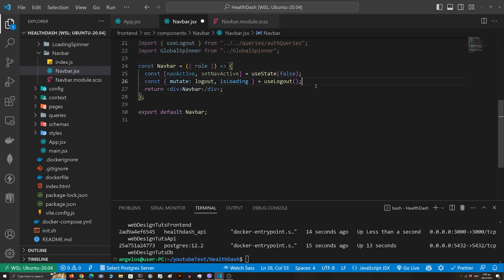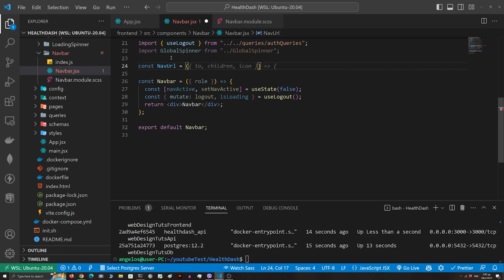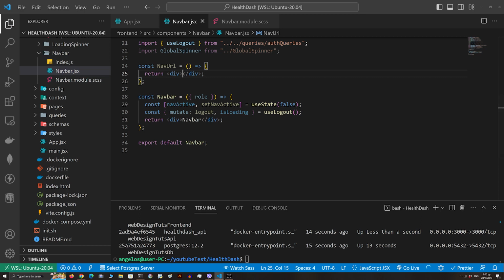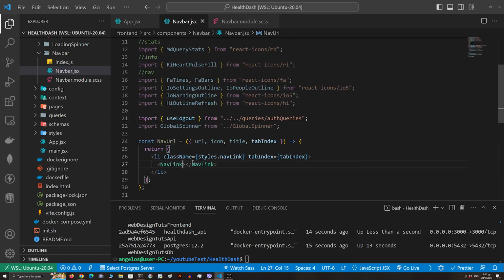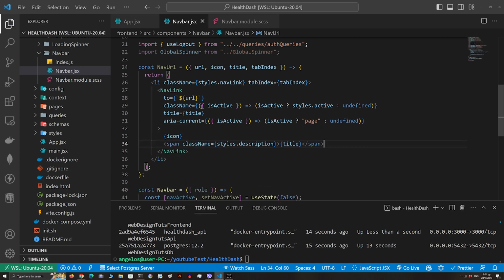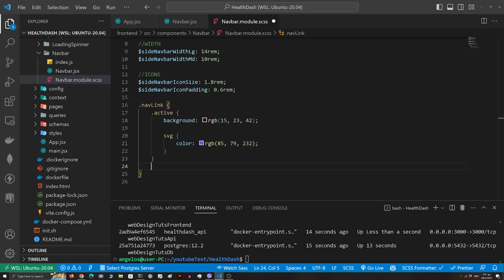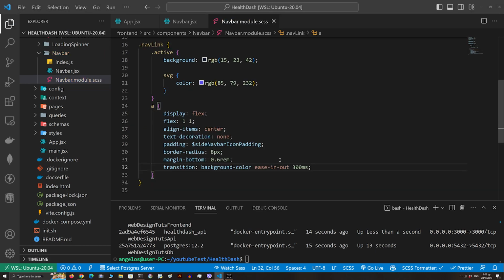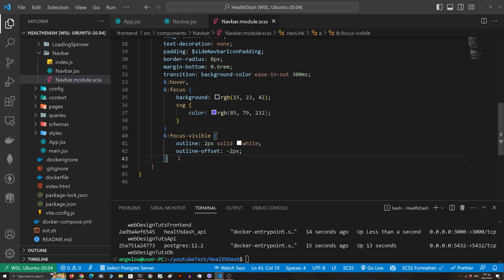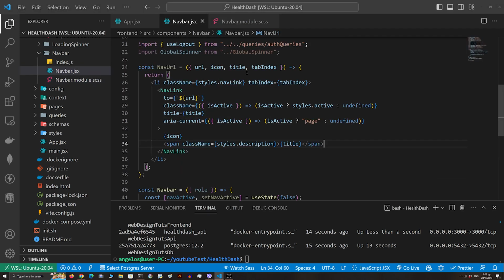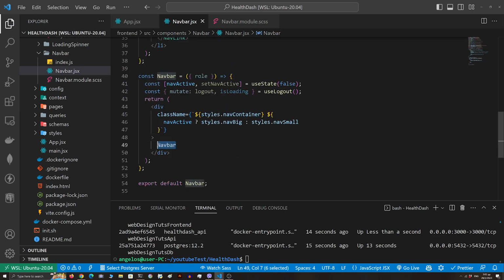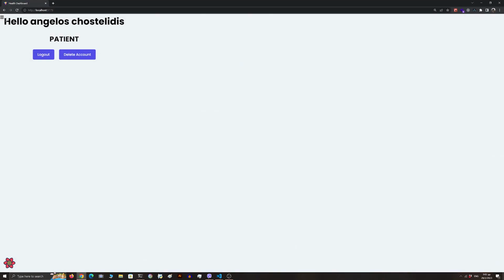Now I'm gonna use the useState hook, setNavActive, and I'm gonna use the useLogout hook too. Let's create a nav URL component. We have the URL, an icon, a title, and the tab index as props. Let's create a list item, and inside we're gonna use the NavLink component. I'm gonna paste some variables. And I'm gonna add some styling. Now let's use the nav container class name, the nav big and the nav small.